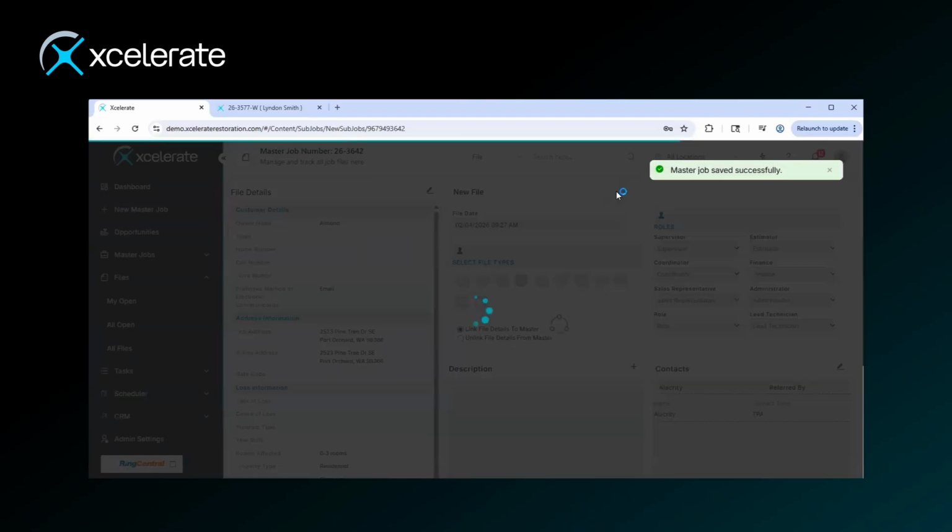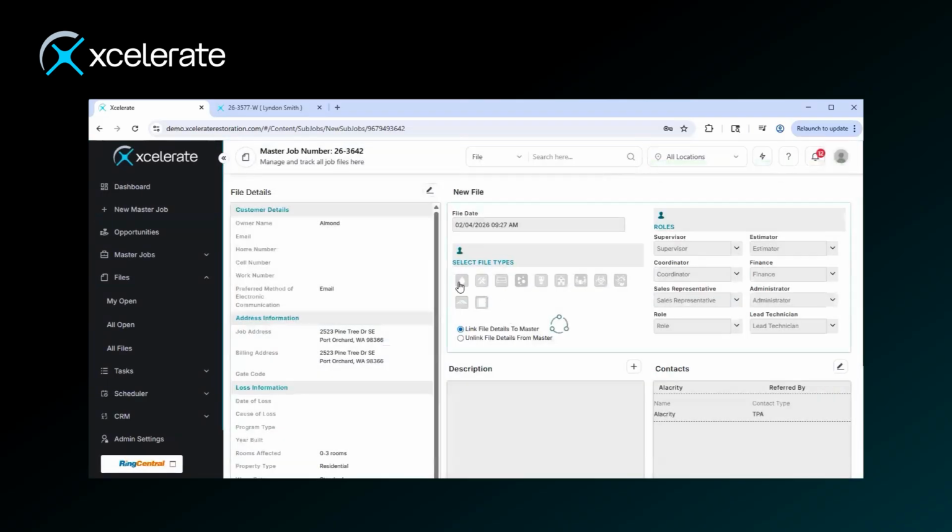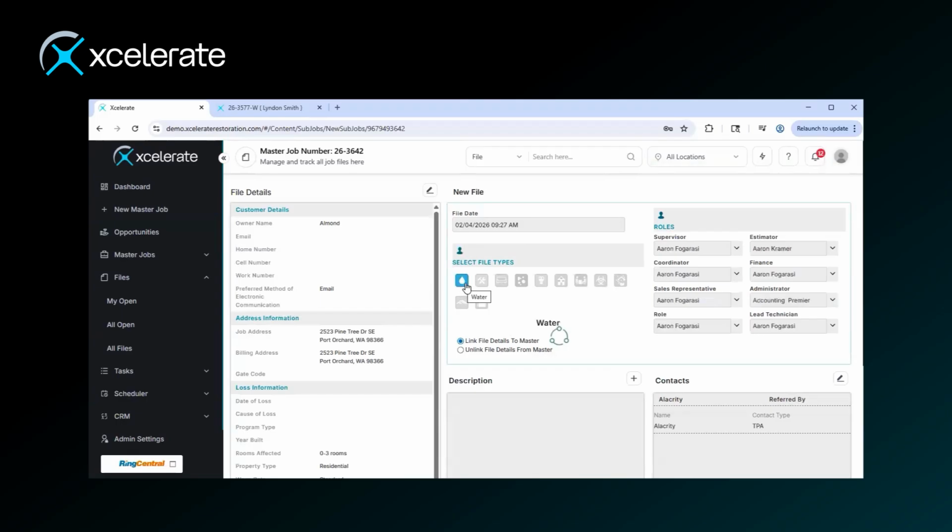When I click on next here, there's a couple things that I am going to be able to do. The first thing I can do is select the type of work we're going to be performing. I chose water here, but I might be doing rebuild. I might be doing contents. I might be doing mold. I might be doing asbestos abatement. So there's a variety of different trades that Xcelerate supports. If you are doing more than one, we support that as well.